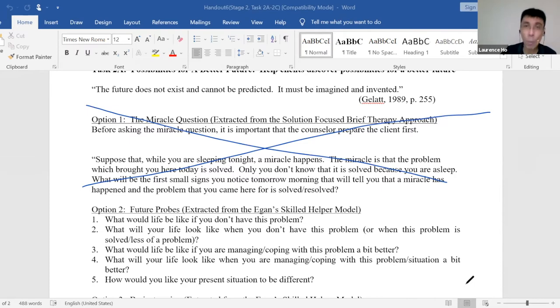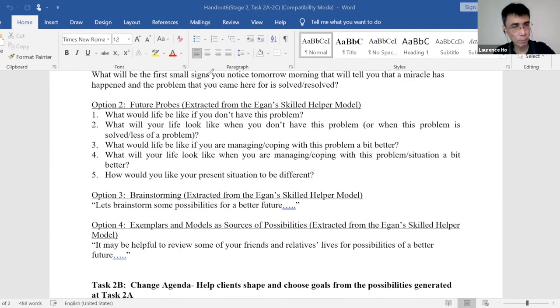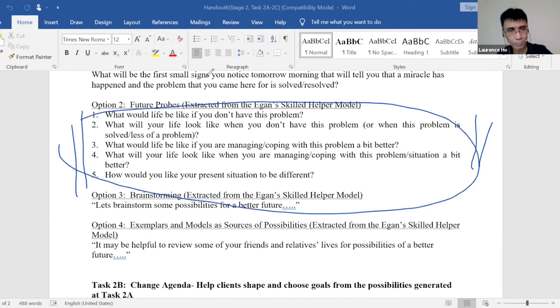Instead, you may want to use option two. Option two, we call it future probes. The word probes here just refers to questions. And so you'll find that all the questions over here in this handout, I got from the Egan Skilled Helper book. So come, let's go through that together, shall we? I provided for you 5 questions under future probes.